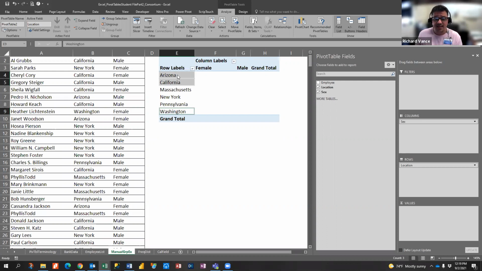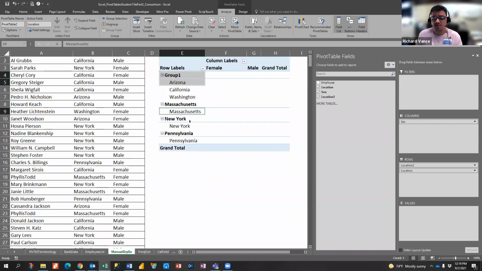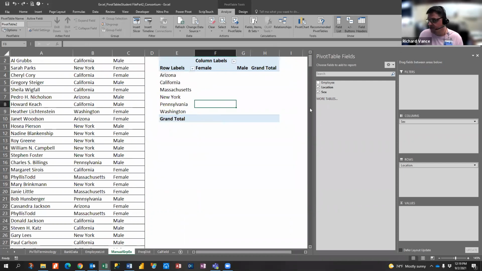I'm going to right click on that selection, and I'm going to select this button that says group. Okay, now it looks a little wonky at first. We're going to fix that. So I'm going to undo that and do that one more time for you. Okay, so I want to group the states that are located in the western region versus the states that are located in the eastern region.